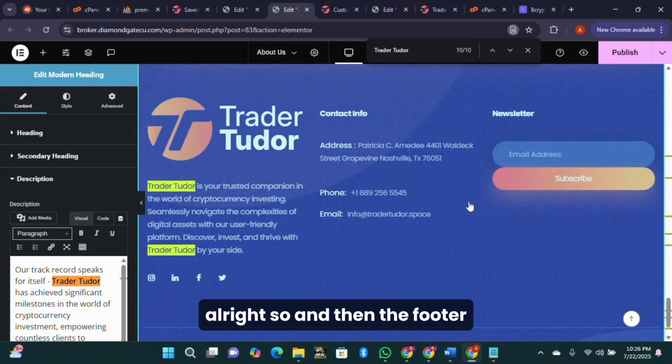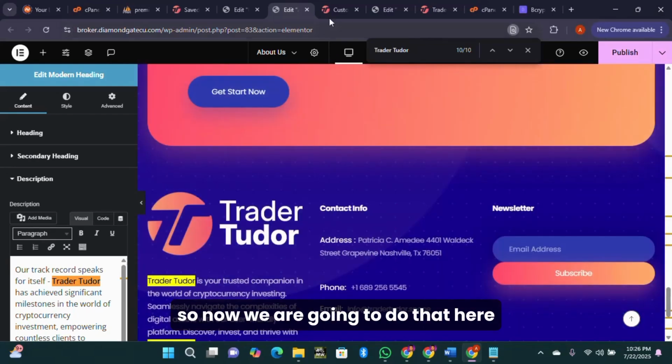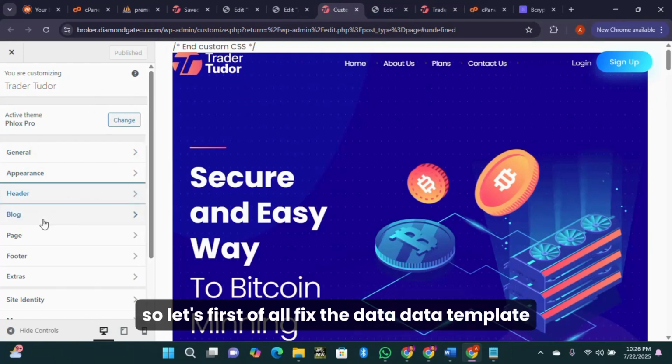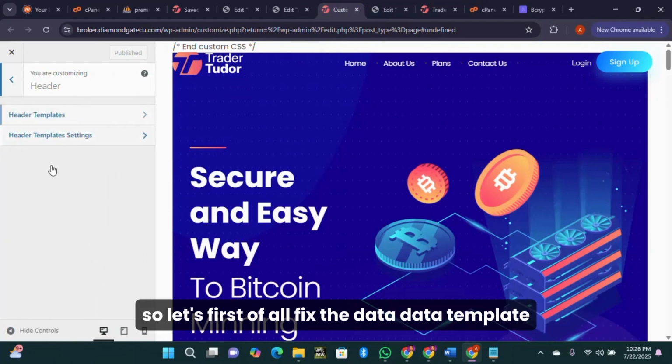All right. So, and then the footer. Now we are going to do that here. Now we're in our customizer. We want to access our header and footer, so let's come to the customizer. Let's first of all fix the header template.